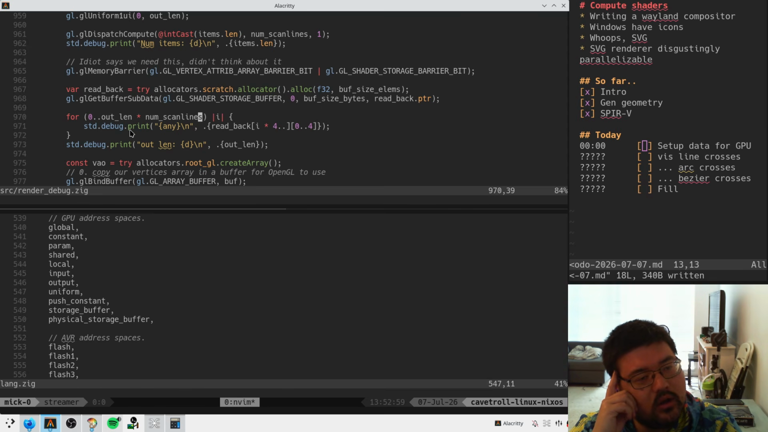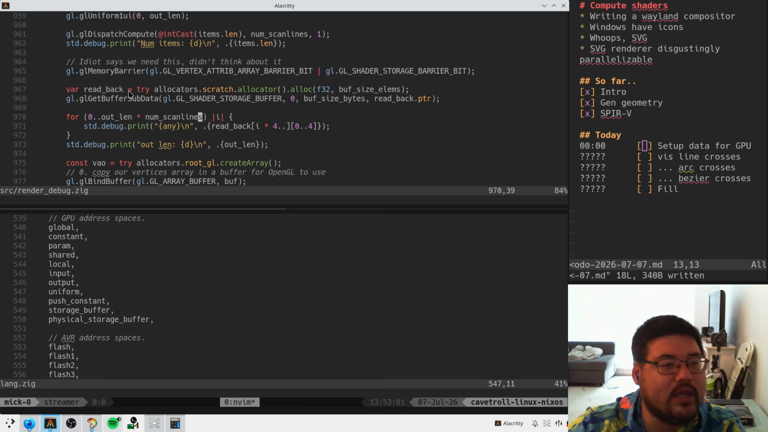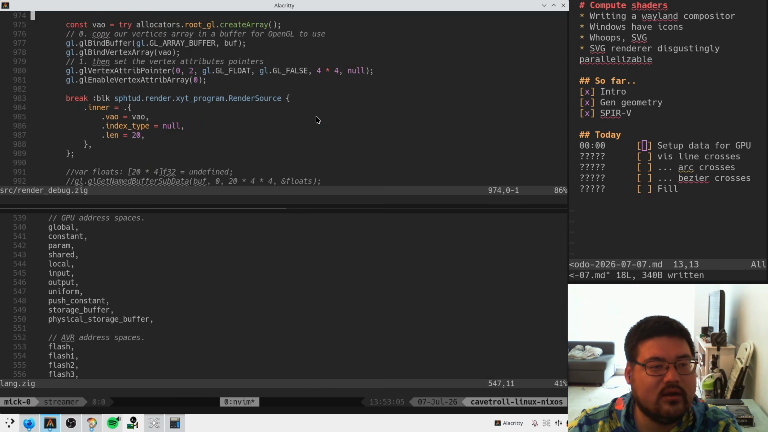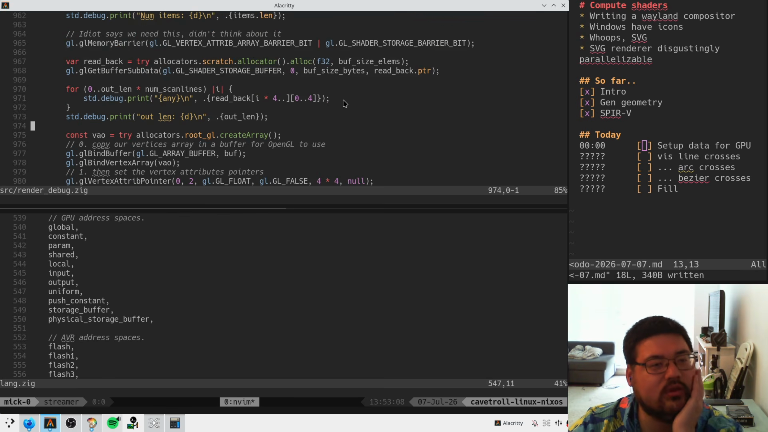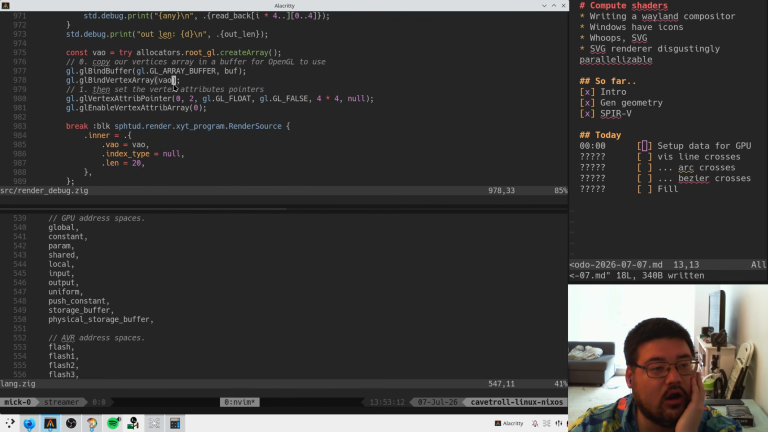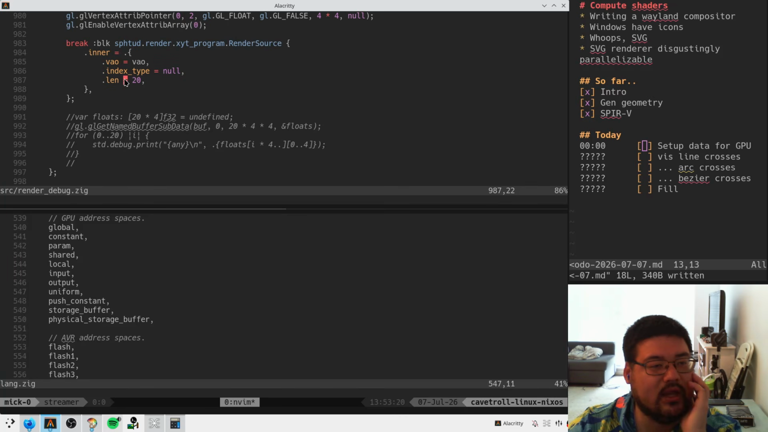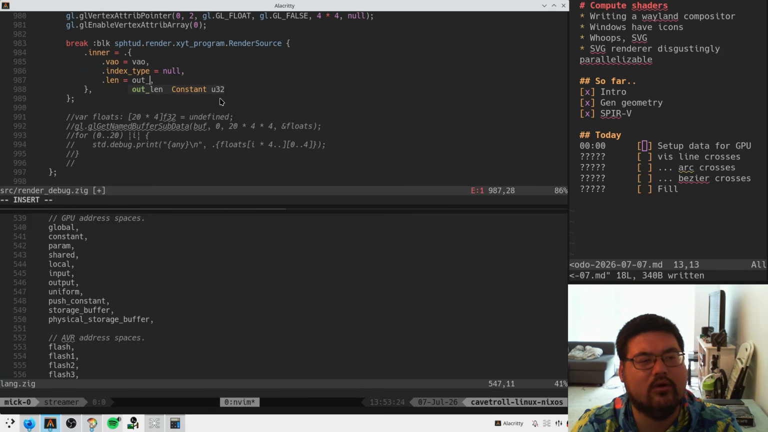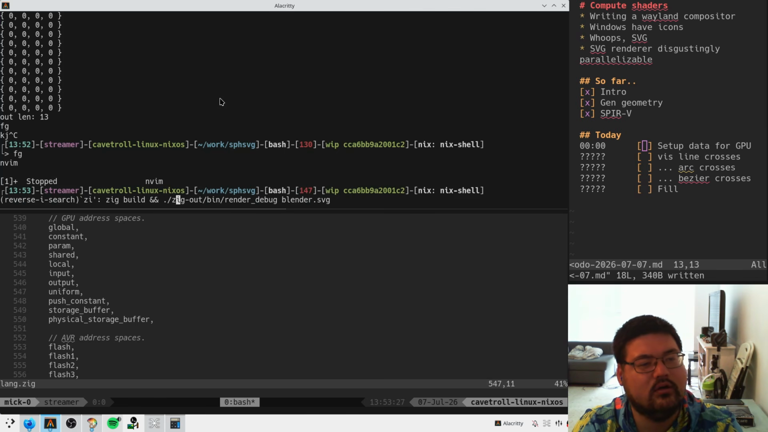So are we correctly using that? How do we know the length of this thing? When we create our vertex array object, we are kind of just using the buffer and saying, here's your stride. Nowhere do we, oh, len is set here. So here we want to set the len to out len times num scan lines.